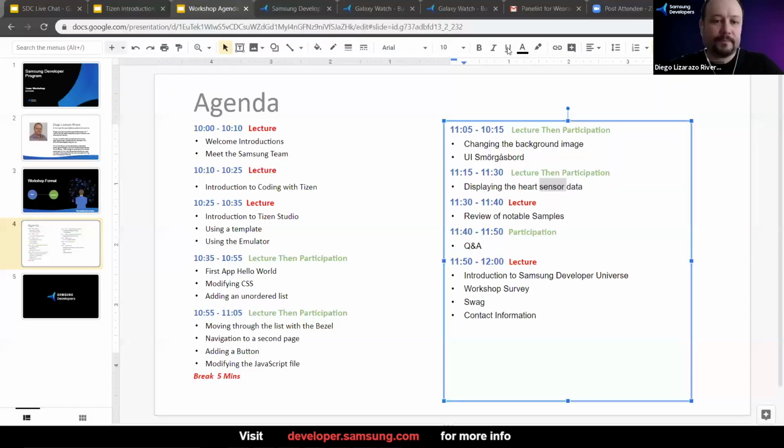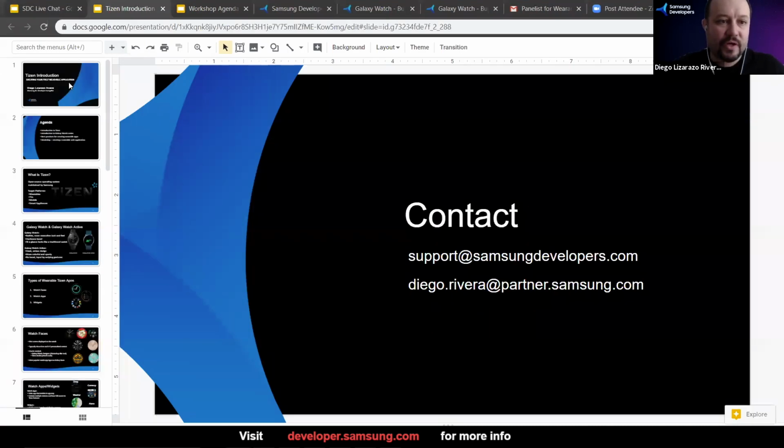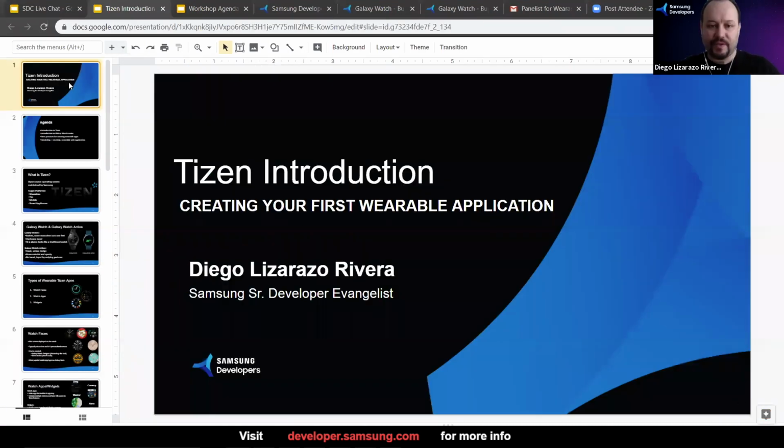Right now, I'm going to talk the first part just about Tizen Studio, Tizen development, and from there we're going to start the workshop itself, and we're going to start coding and creating things with Tizen Studio.